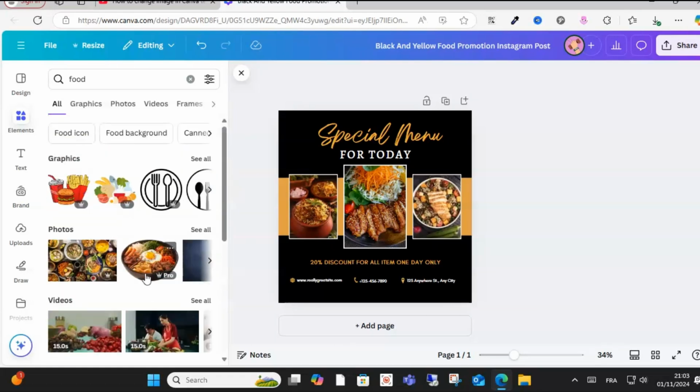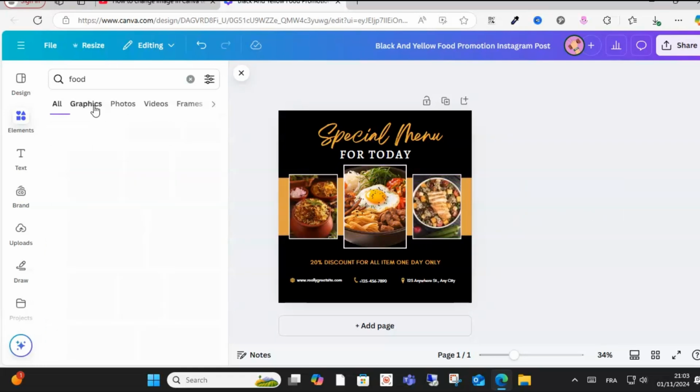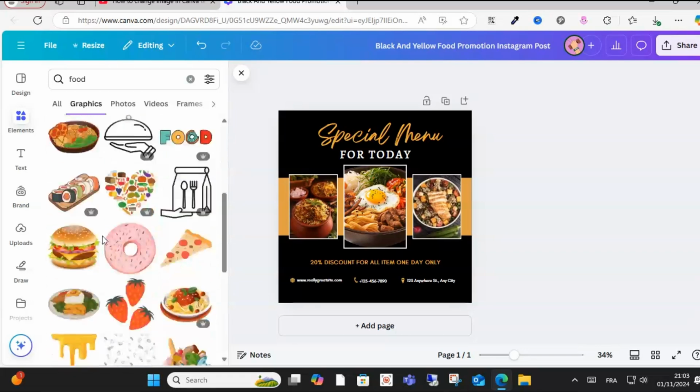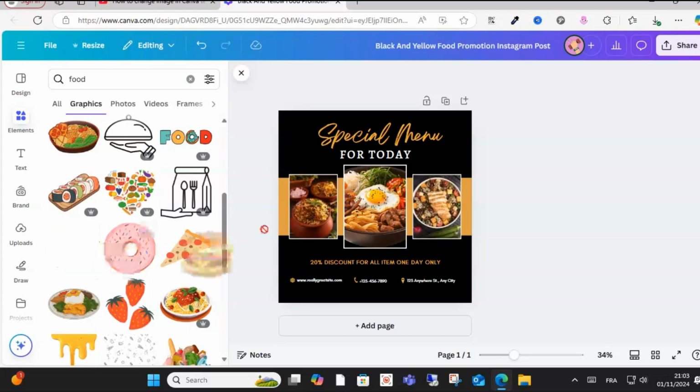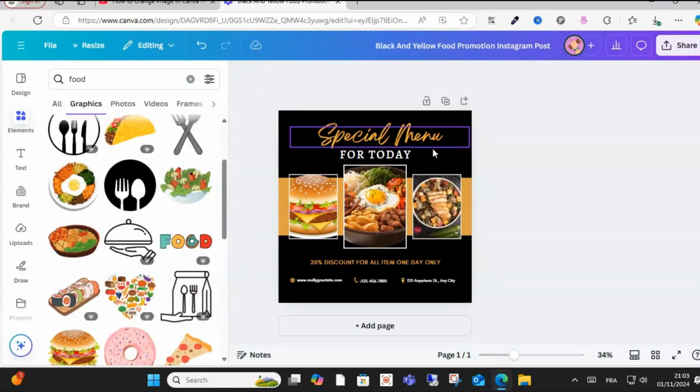If, for example, guys, you want to use this image to change here, just drag this image here and you find, as you can see here, it was a beautiful image and I changed it. And you can click graphics and you find different foods, as you can see here. For example, this food, guys, and as you can see here, you can change easily. So this is how you can change, guys, the Canva template.